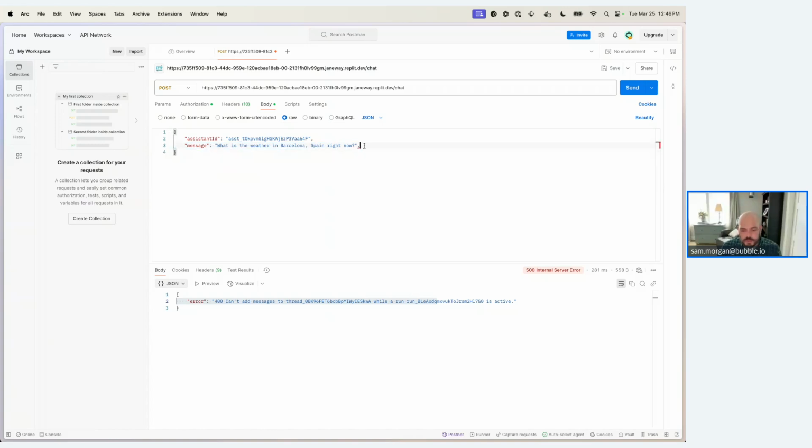So what happened there is because we got an error, the run is still considered active. And so we couldn't add additional things to that. You can handle those errors and cancel the run and stuff, but I want to get through the main functionality here. So we'll just create a new thread to ensure that our tool calls are working.